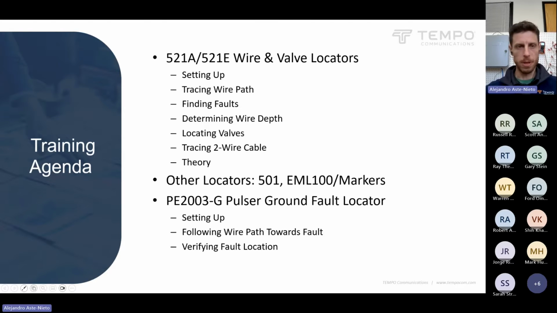They're used very similarly, and we're going to talk about how to set them up, and then how you're going to be tracing the wire path, how to find faults with these, how to determine the depth of the wire, locating valves, tracing two-wire cable in particular, some of the nuts and bolts as to what's going on with these locators. Then we're going to touch on a couple of the locators that we offer, the 501 Tracker 2, and then our EML 100, which is a marker locator, and the markers that it can find, as well as the PE 2003-G.